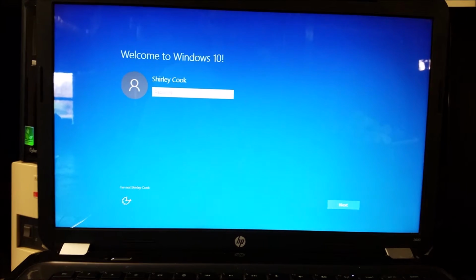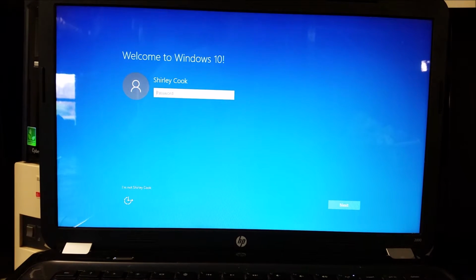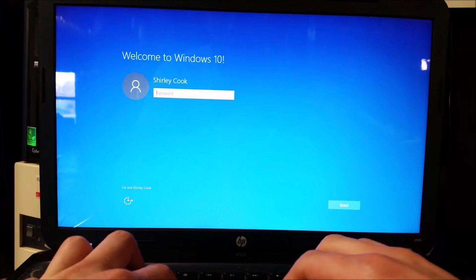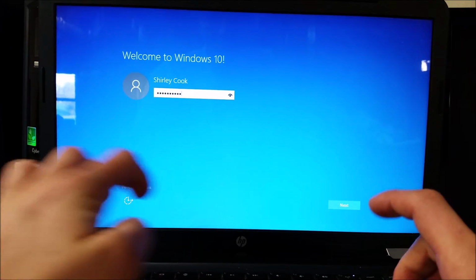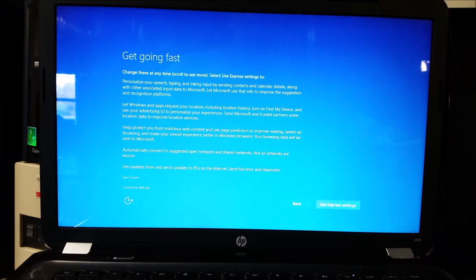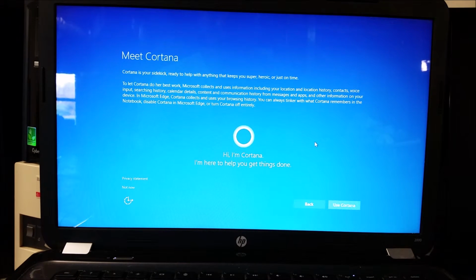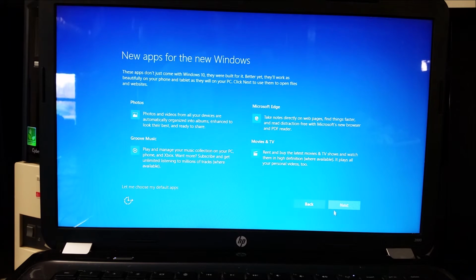So Windows 10 is finally finished installing, and now what we need to do is log in. And these steps, it's basically just going to take you through a few steps to get you set up with Windows 10. Basically, I just use Express settings unless you have a reason not to. And I use Cortana, and of course that's fine.